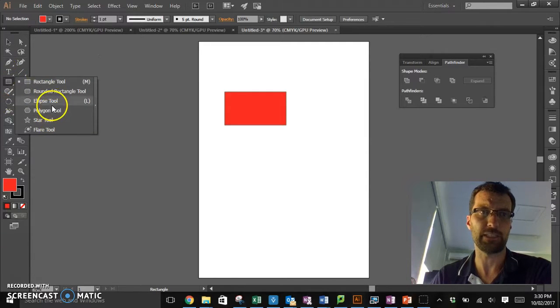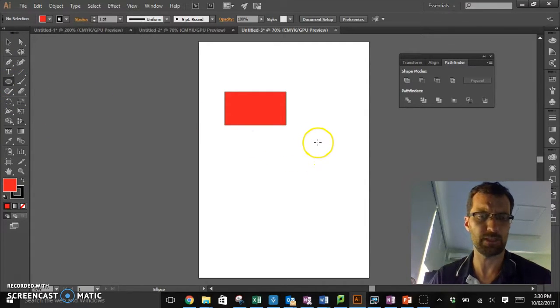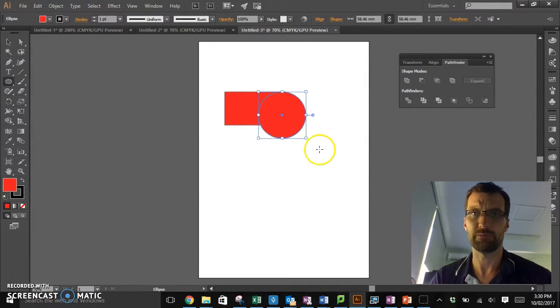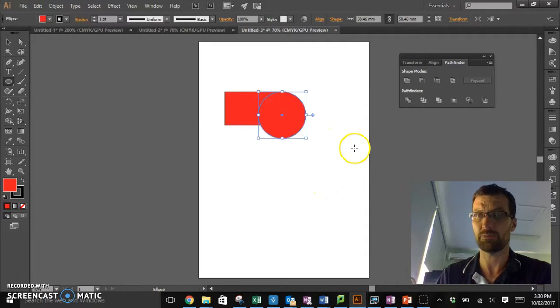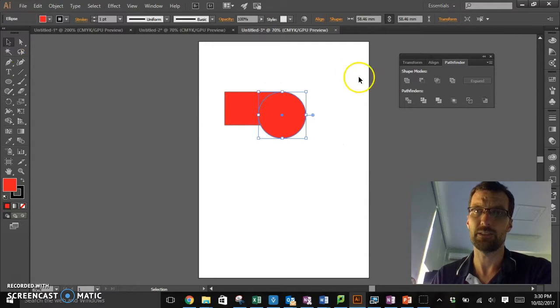Anyway, get yourself another one. So let's do an ellipse and make a circle. By the way, an ellipse is just another name for an oval. To make a circle, start drawing. If you want to do it perfectly, hold down Shift and make a perfect circle like this. Okay, so you've got two shapes, one on top of the other. So I'm just going to show you what some of these do.